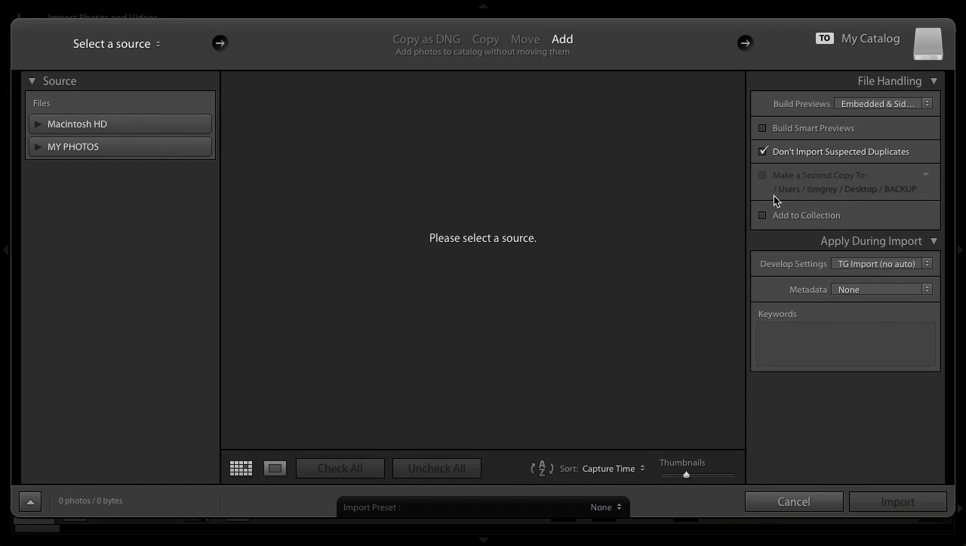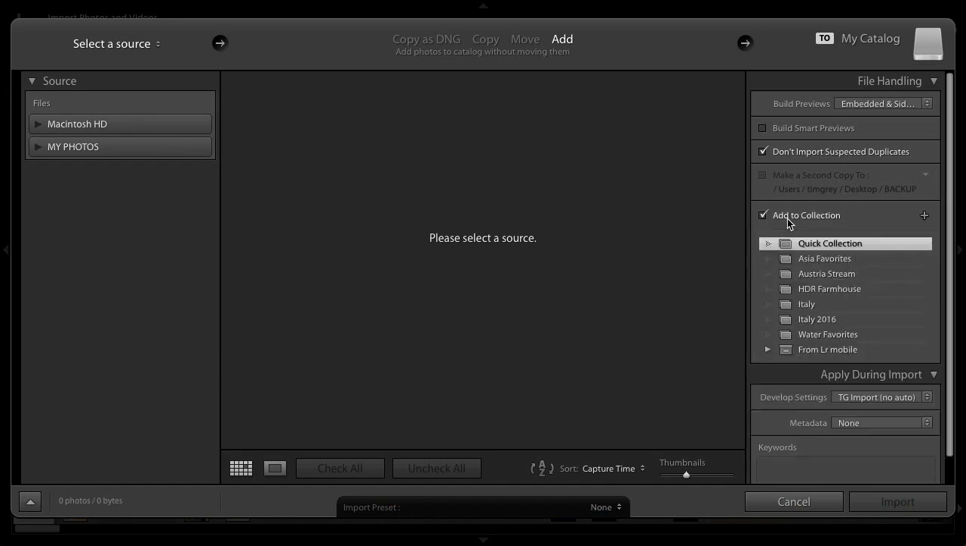option to add to collection. So I can turn on the checkbox here and then select a collection that I would like to add these photos to. And the question is, can you add photos to more than one collection? So let's say, for example, you want to have a collection for, I need to review these photos, and you also want to have a collection for, I need to send these to a client, and for some of those photos, you want to add them to multiple collections.